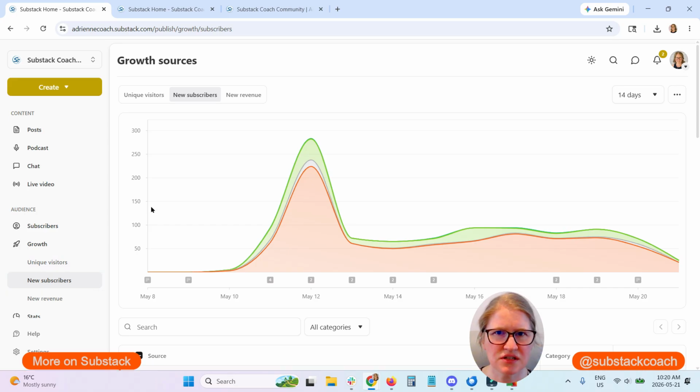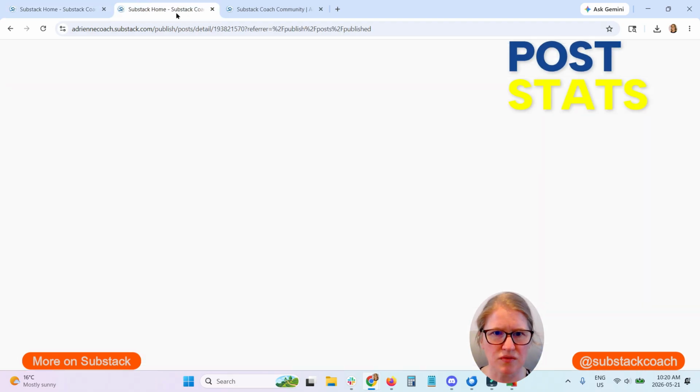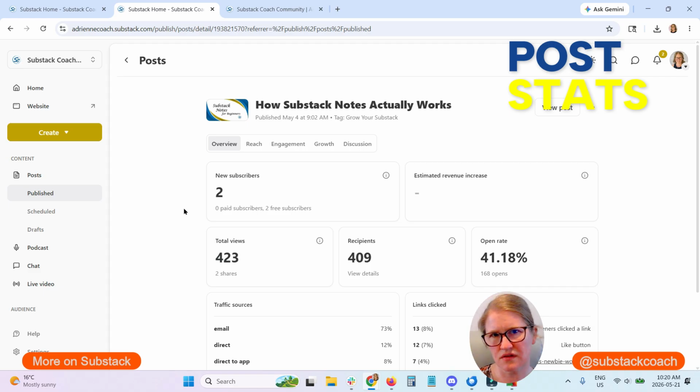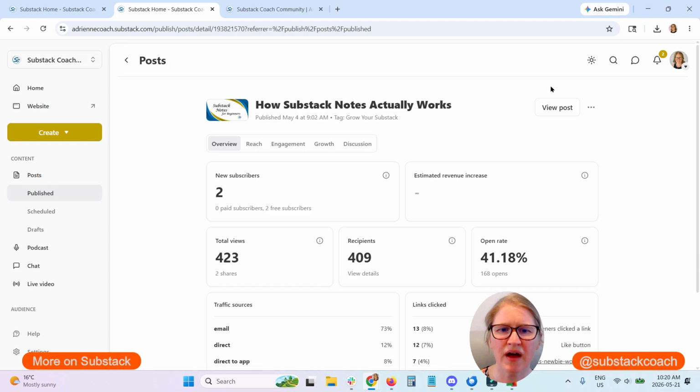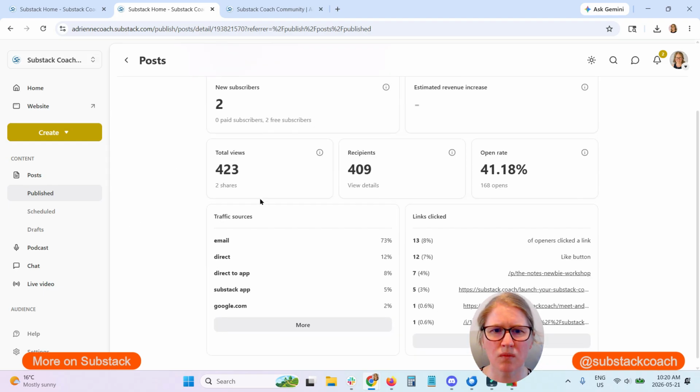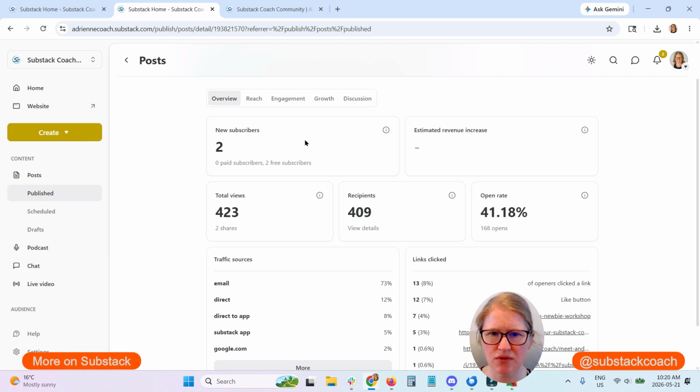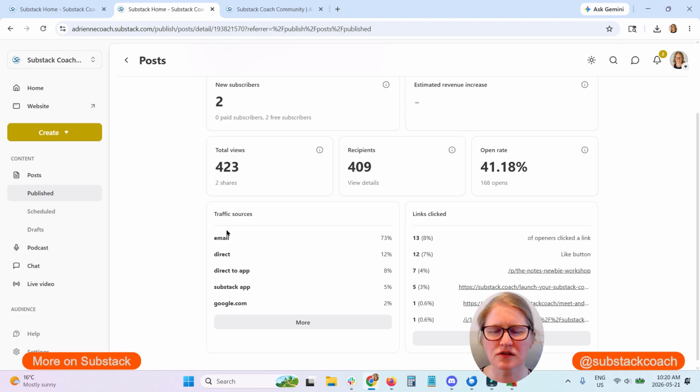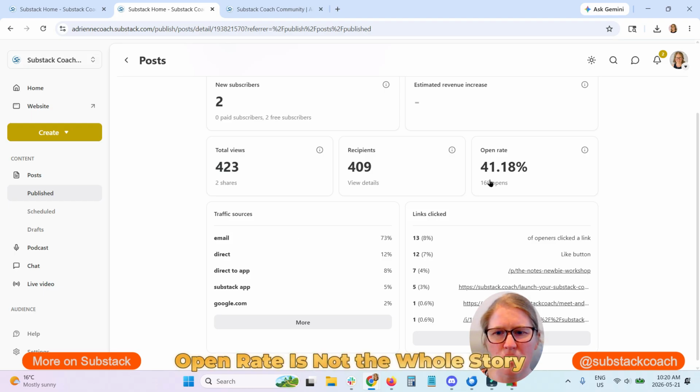So now we're going to jump into an actual post. So when you send out a post, you do get stats from Substack. You kind of have this overall view here where it's like, how many new subscribers have you got from this post? What was your open rate? How many recipients received this post? What's your total views? Your total views are always going to be higher than your open rates.